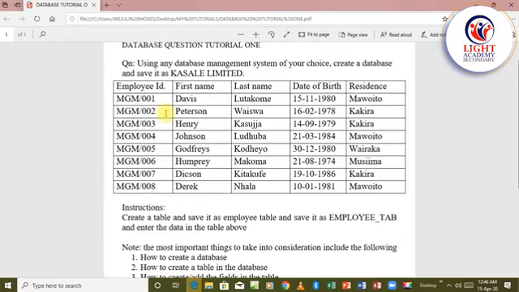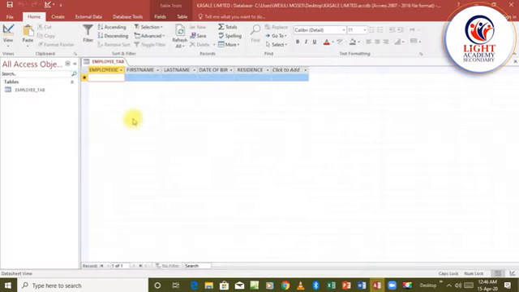When you check, the first record is called MGM001. The first name is Davis, last name is Lutakome, date of birth is 15th of November 1980, and the residence is Mawito. So we go to our database and add that record.